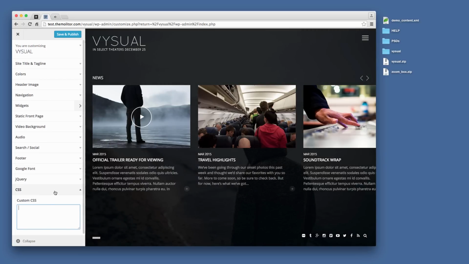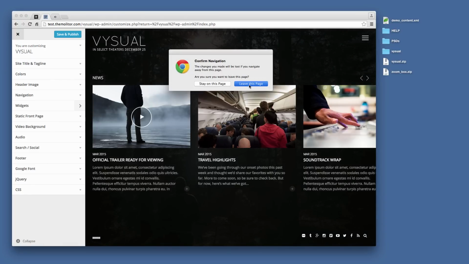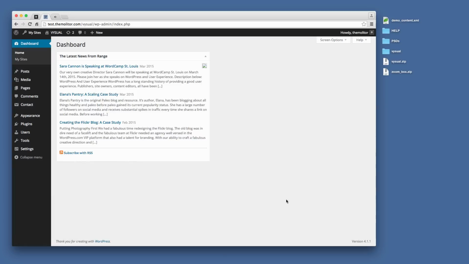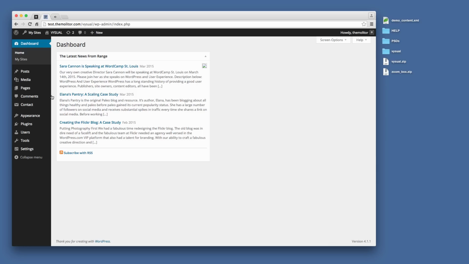And regarding updates, now that I mentioned it, I just want to mention that I am currently doing a walkthrough of version 1.0 of Visual. And let's see, what version of WordPress am I currently testing this on? 4.1.1. So please keep that in mind. If there are subsequent updates to WordPress or this theme, it might look different, or some of the features might be a little bit different than what you see in this walkthrough. So just keep that in mind.